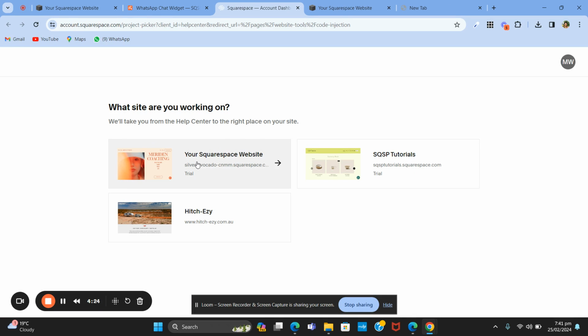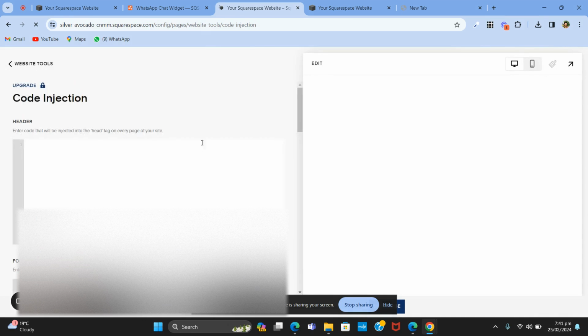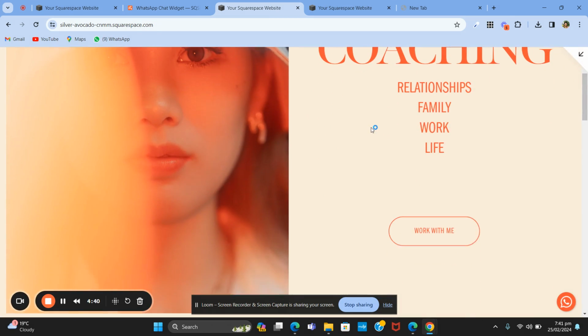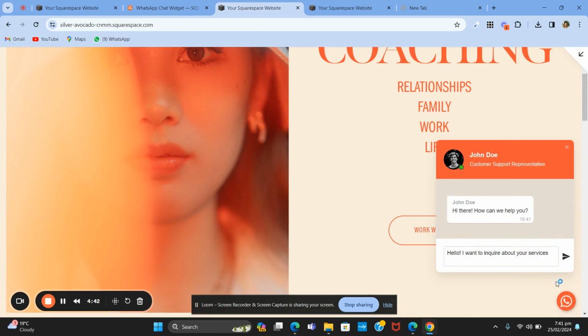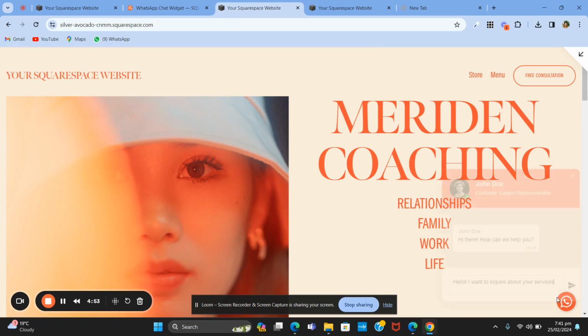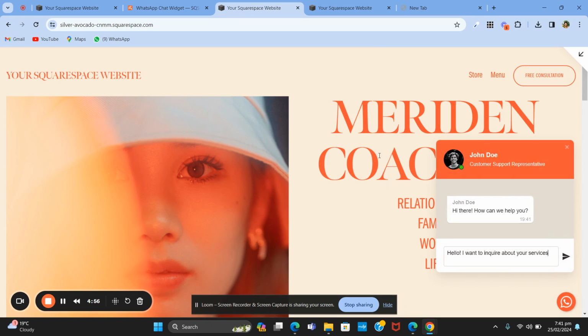First you choose your website, and down here in the footer you can replace the previous code with this one, and I'm going to press save, which will give me the icon right here. You can see that John Doe, customer support representative. This is a message from John Doe, and yeah, so you see you can close. This also opens on hover. Yeah, and it works like a charm.